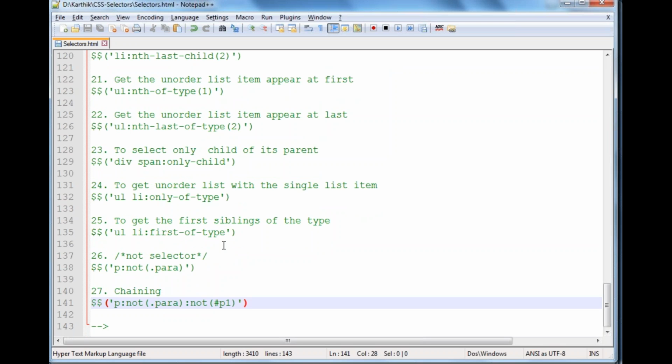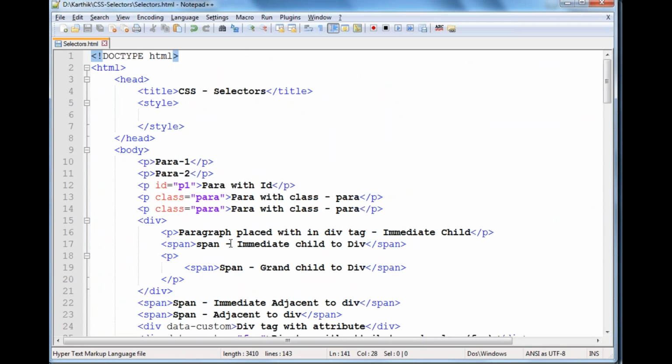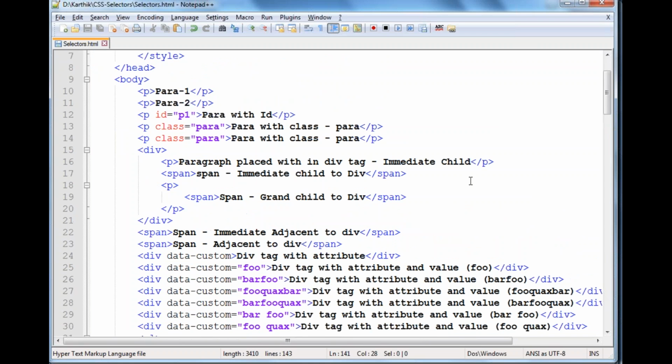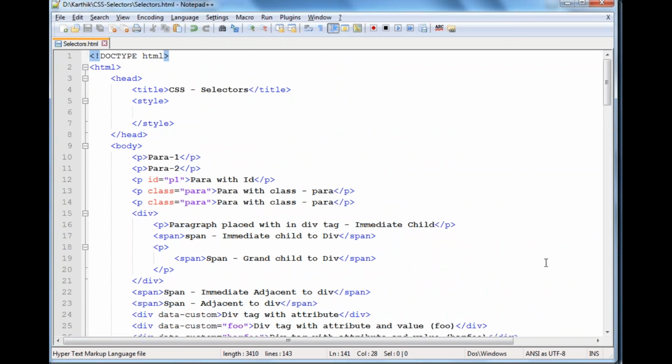So save it. Okay. So I've done with almost all the important selectors, which are very much required for all the web developers. So you can take a screenshot of this. So let me wait. And similarly, at one shot you can take it.